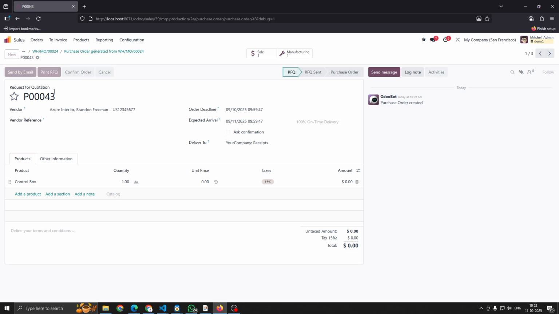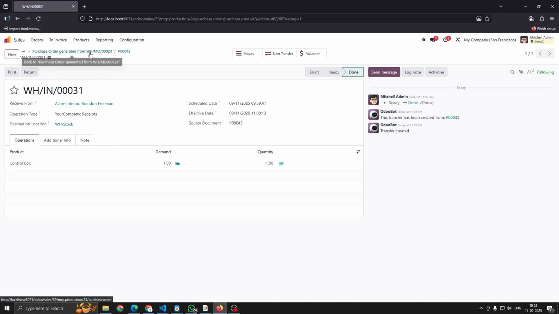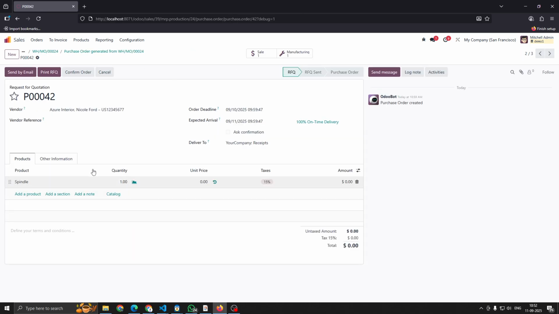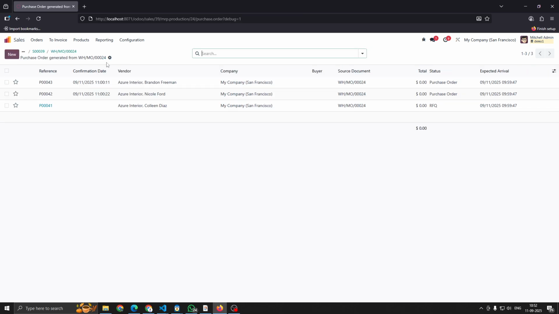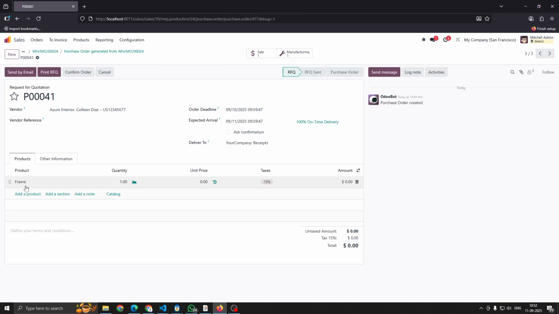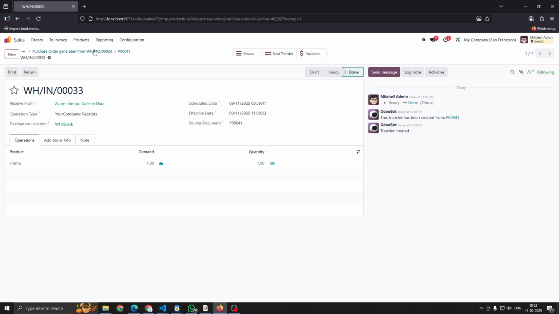Let us confirm this order. Let us go into the receipt and validate this PO. Next, similarly for the spindle PO, let me confirm this, go into receipt and validate to receive this product. This is also the PO for the frame. Let me confirm and go into the receipt, and validate to receive this product.